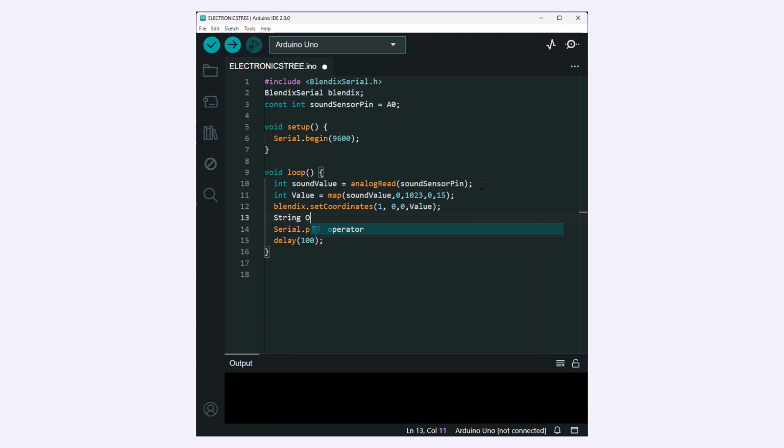Retrieve the formatted output from the Blendix instance using the getFormattedOutput function and store it in the output variable. Then, transmit it to the serial.